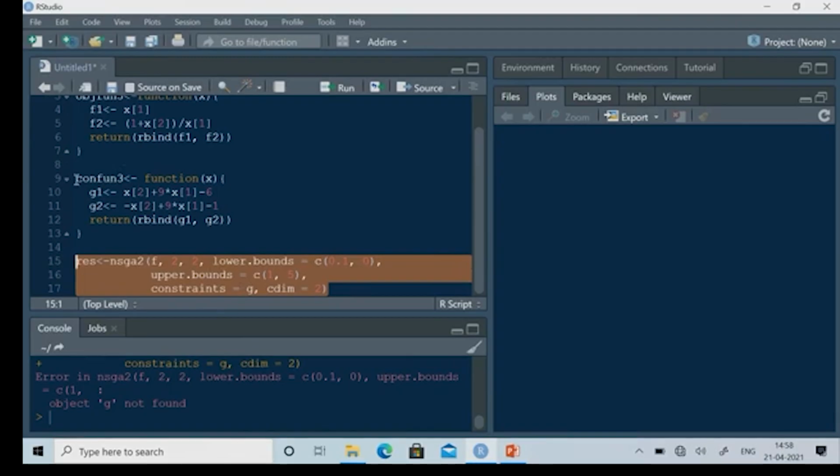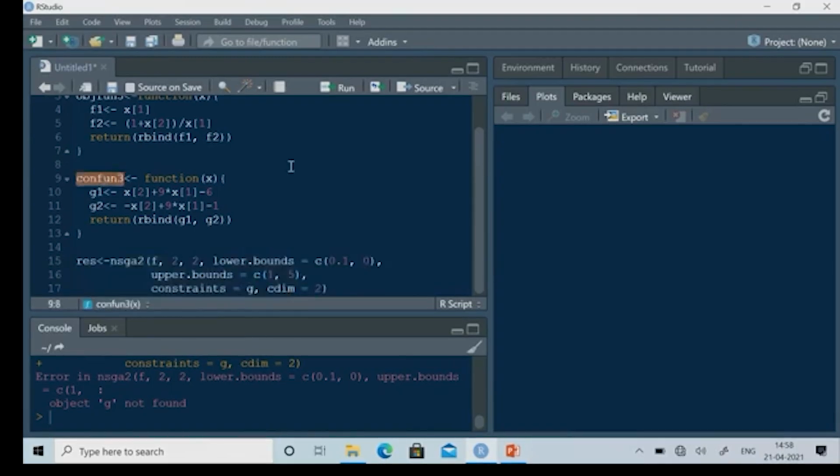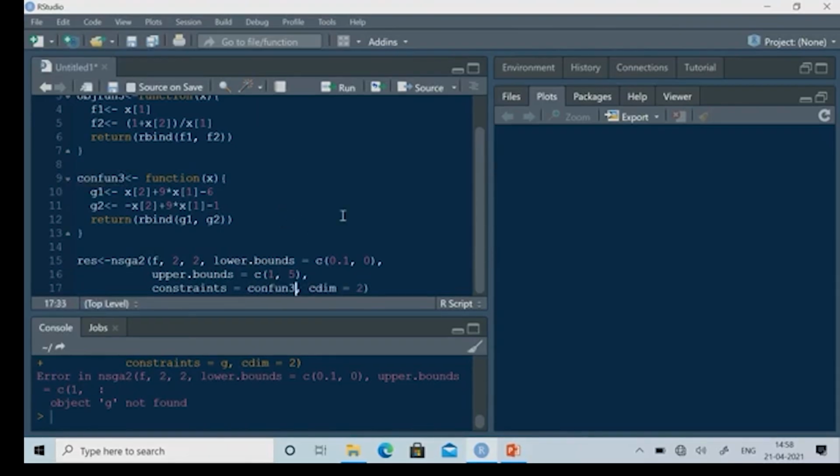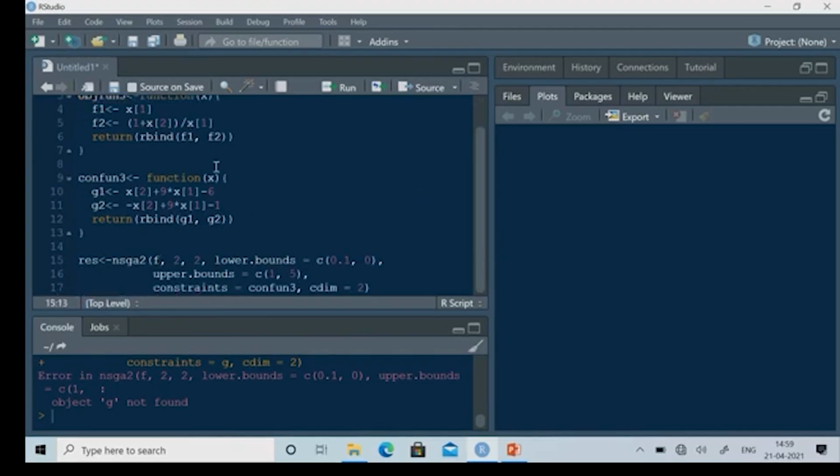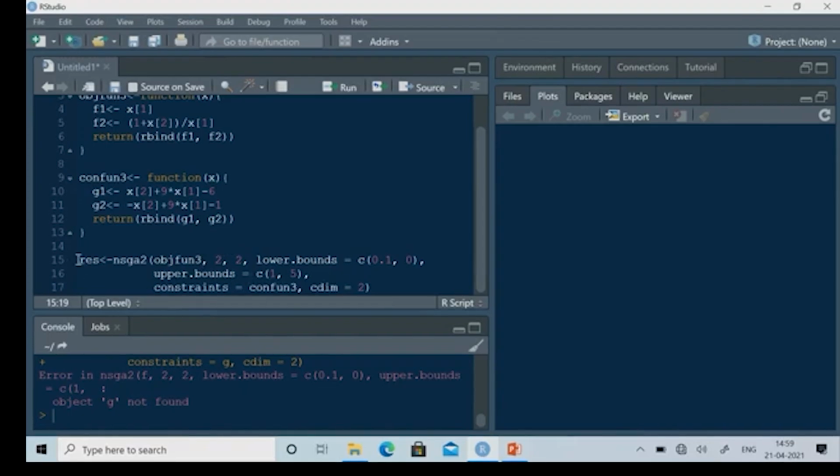So, the name of the constraint function is confun3. This is not z. So, this is confun3. I hope this is fine, and the objective function is not f. So, the objective function is objective function 3. Okay. So, let me define objective function 3 and constraint function 3. I hope this is fine now.